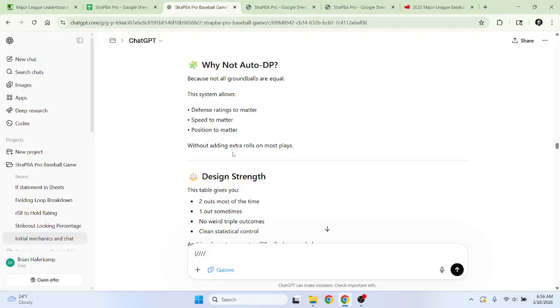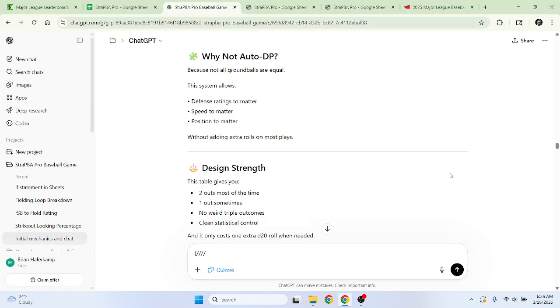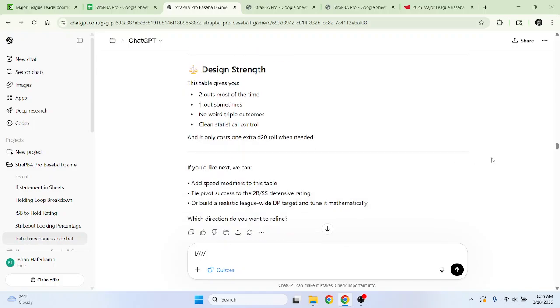Why are there no auto DPs? It's because defense, speed, and positioning matter. I like that because it gives the individual player some power in the game. I don't like games that only do auto DPs. I do that in On-Base Baseball. I've done it in some other games as well. It's for speed's sake more than anything.